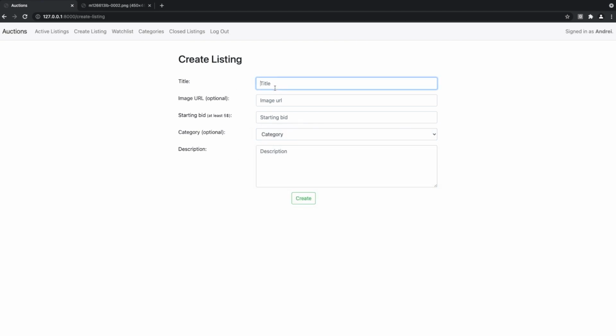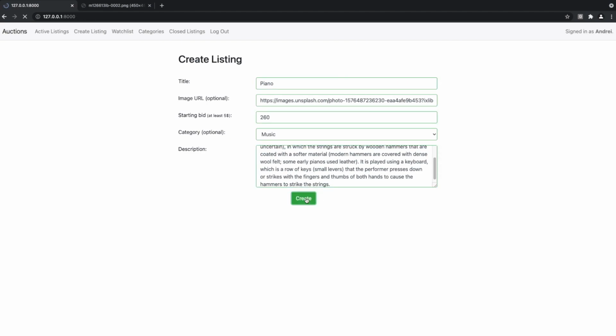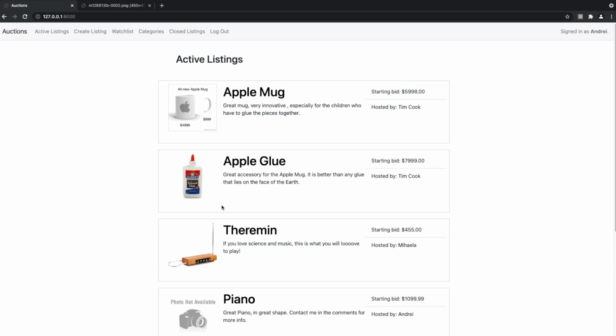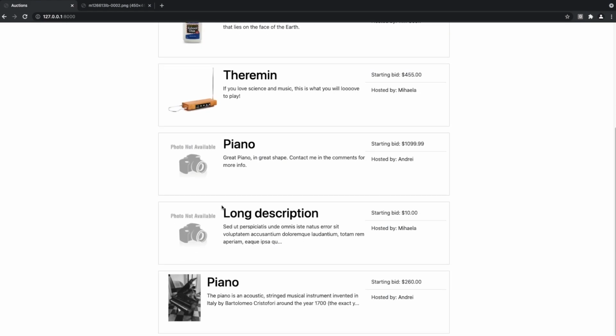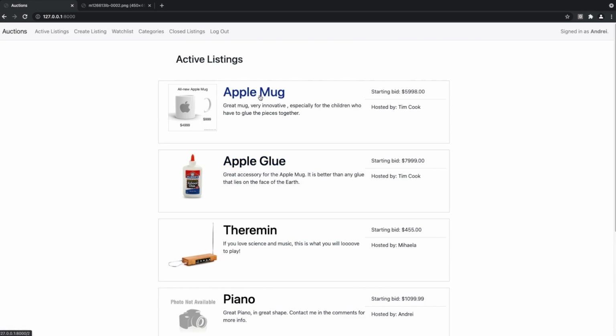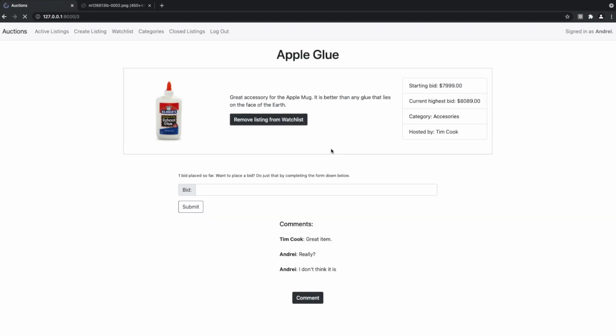So I'm going to create a new listing. And now I'm able to see that listing listed on the default route of this application. All the listings here are clickable, so if you click on them, they'll take you to that listing's page.